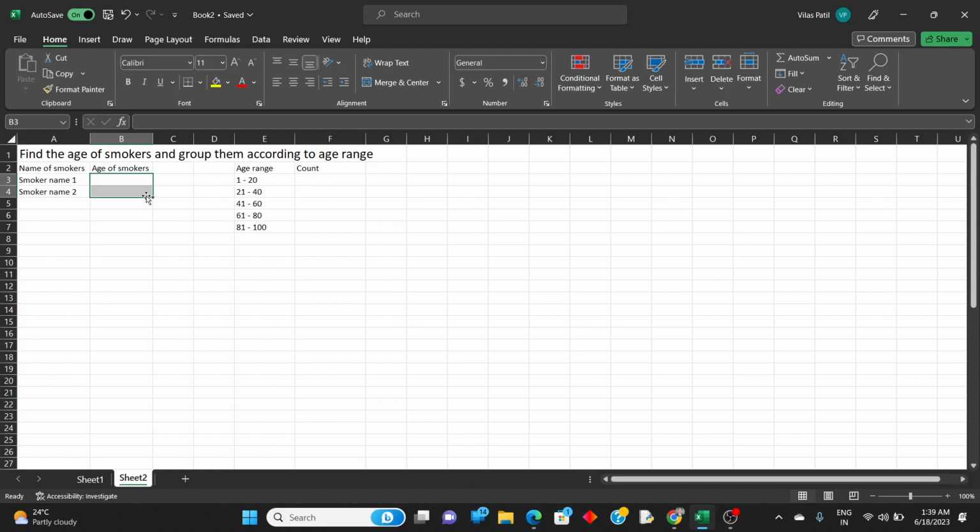Today we are going to learn some more formulas, and we'll work on one example: we have to find the age of smokers and group them according to age range. Here I'm specifying the age ranges like 1 to 20, 21 to 40, 41 to 60, like this. And here we have to get the count. So we have to take one data set of 50 samples.